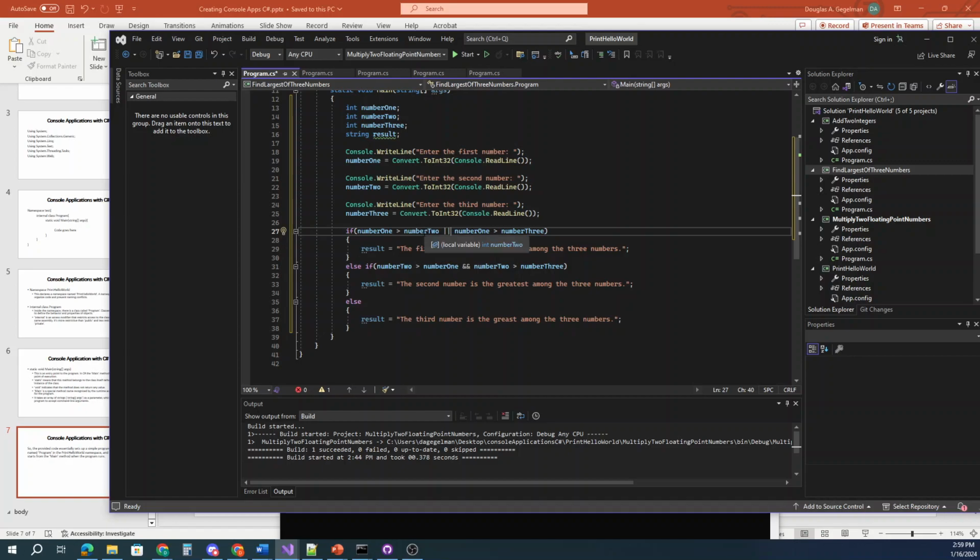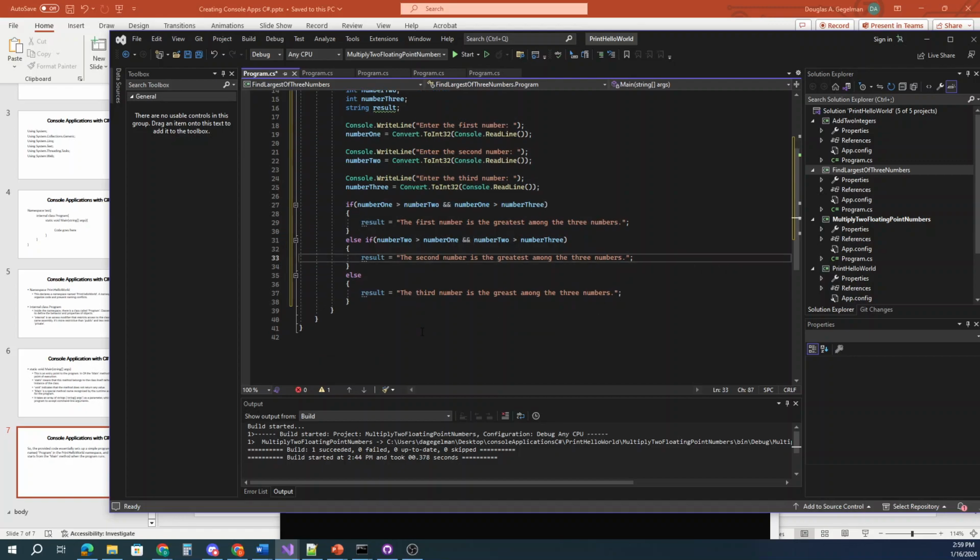We don't want it to be greater than one or the other. It has to be greater than both of them. So we use the and operator, which is the two ampersand signs. Now it has to be greater than number 2 and has to be greater than number 3.